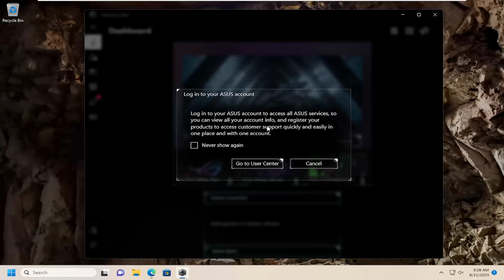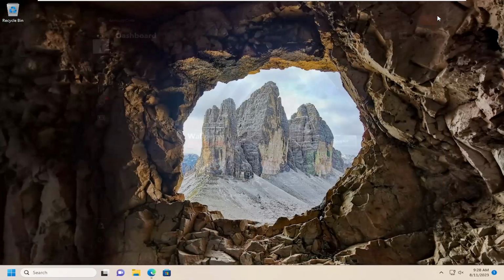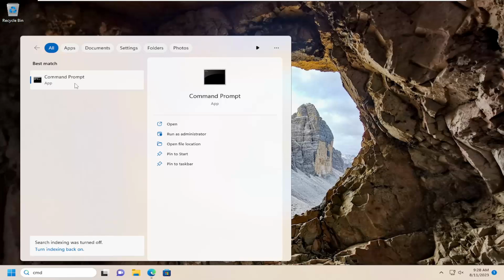And then if you want to log into your ASUS account, you can access all the services. So again, hopefully I was able to help resolve the issue. If you're still having a problem, you can close out of here, open up the search menu, and type in CMD. Best match should come back with command prompt.